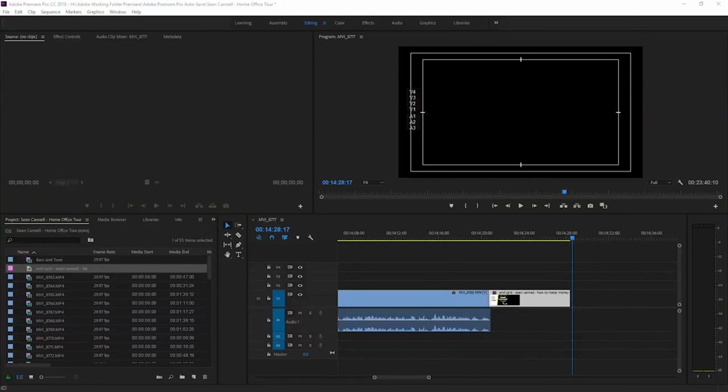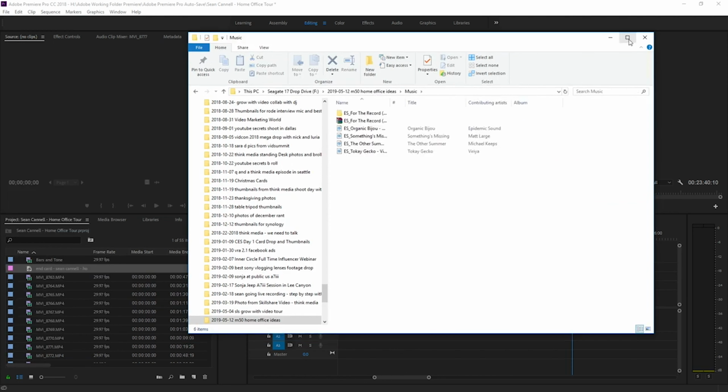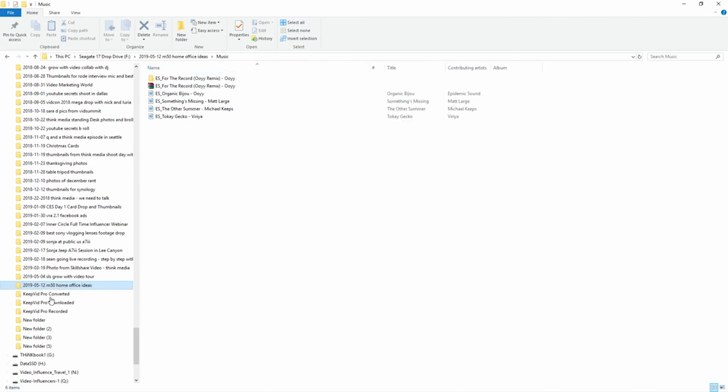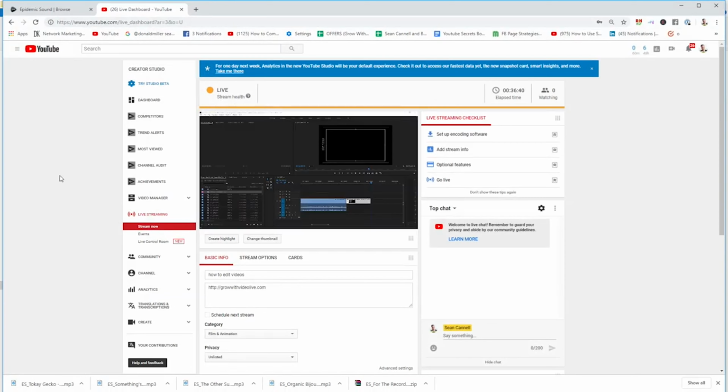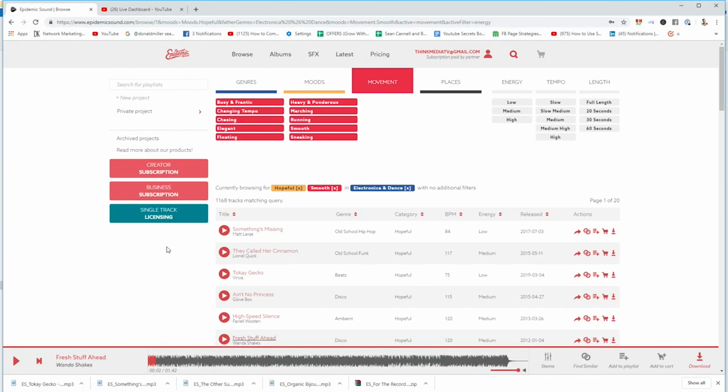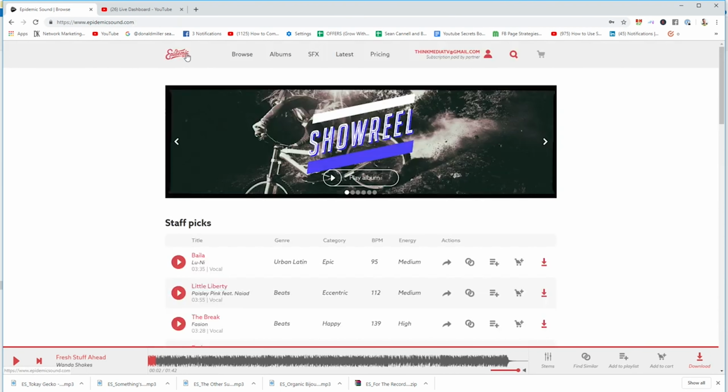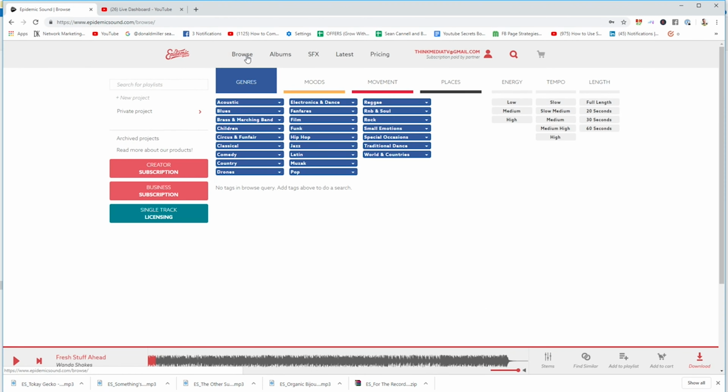And so I already pulled up, as we saw in the beginning, the music folder. And so this is some of the songs I already looked up on Epidemic. And so one of the reasons why I love Epidemic is because you can really get clear on what music you want fast by just doing something like this.